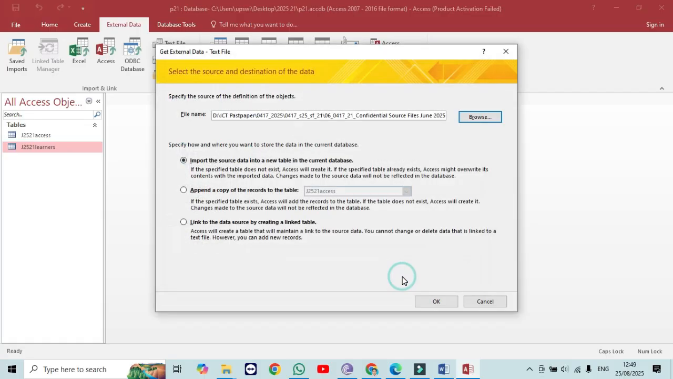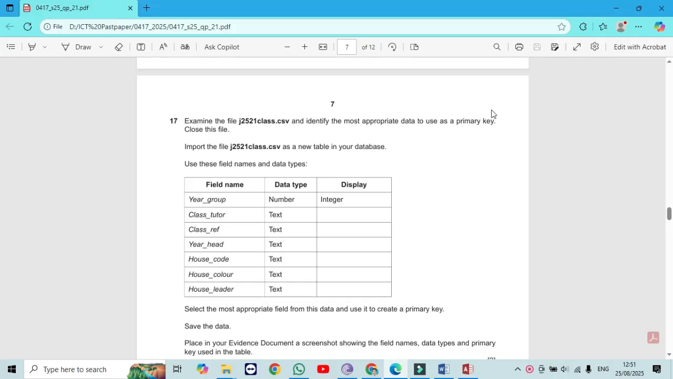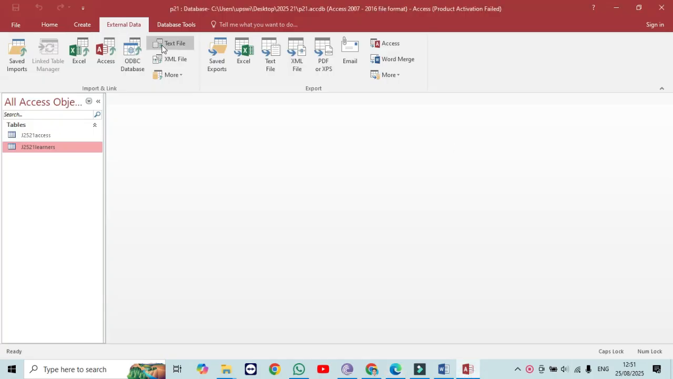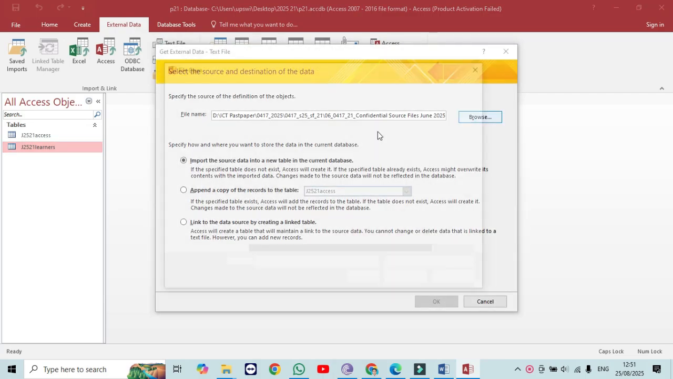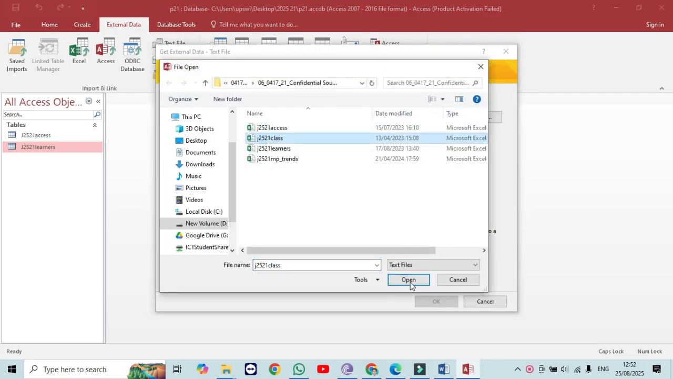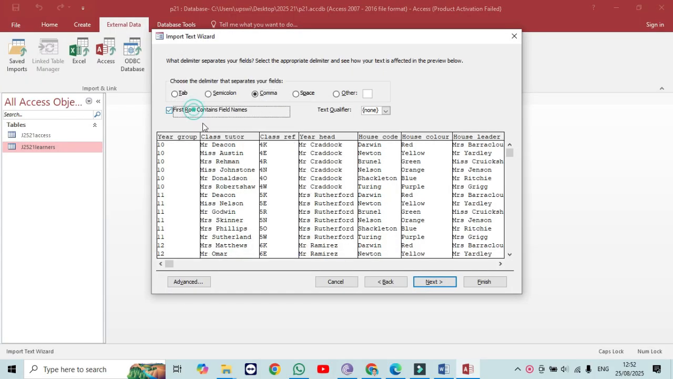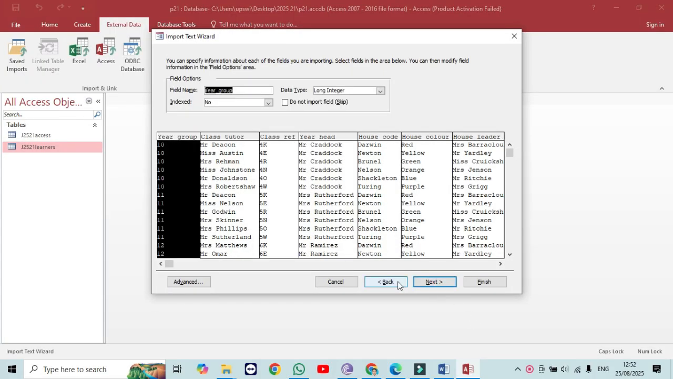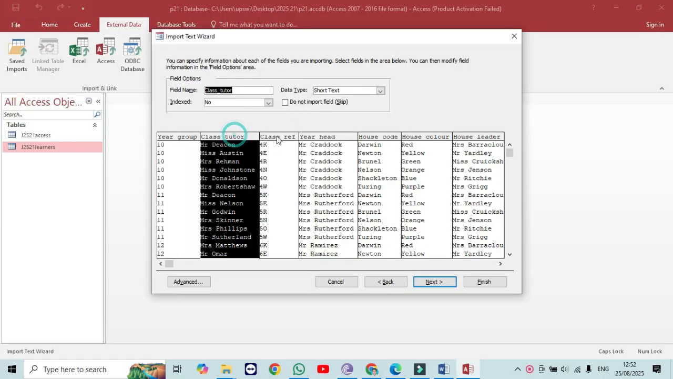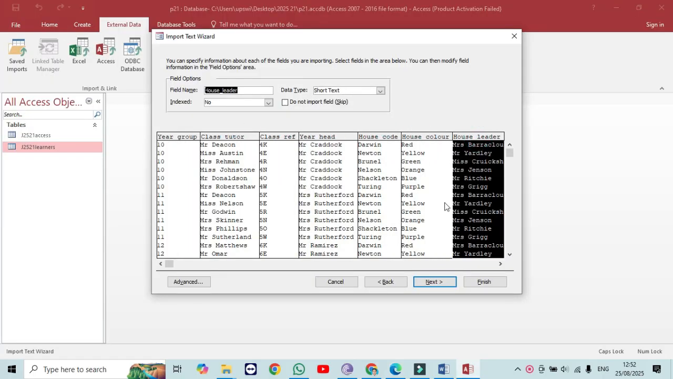Now next, so let me just include J2521 class table as well. So get external file. Now get the file called class. So just click on OK. First row contains field name. Next. Now what you need to check is the first one is number. The rest all is text. It is. Just click on next.